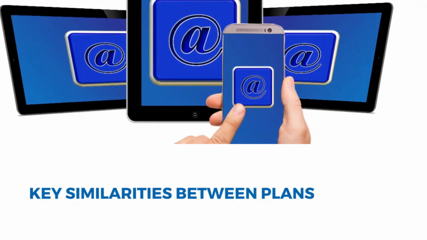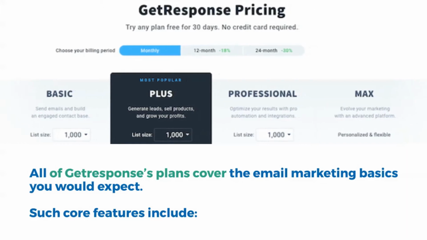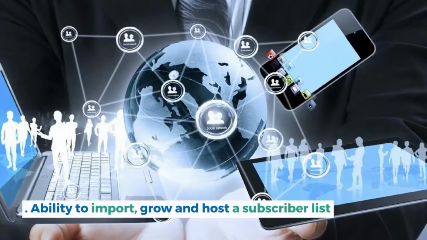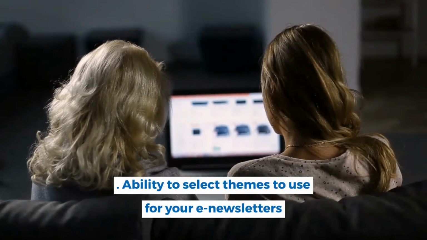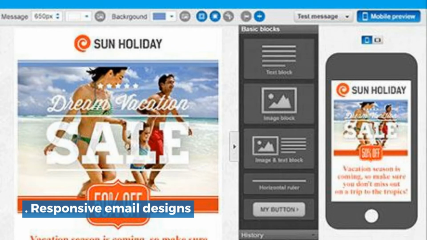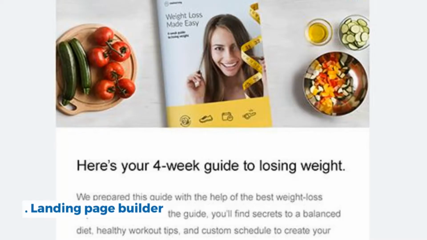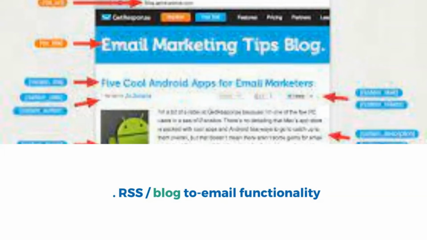Key similarities between plans. All of Getresponse's plans cover the email marketing basics you would expect. Such features include: ability to import, grow, and host a subscriber list; ability to select themes to use for your e-newsletters; autoresponder functionality; responsive email designs; split testing; landing page builder; in-depth reporting; RSS/blog to email functionality.